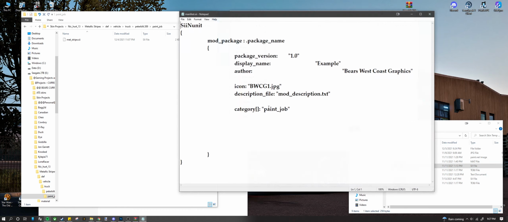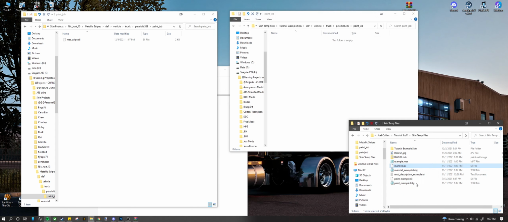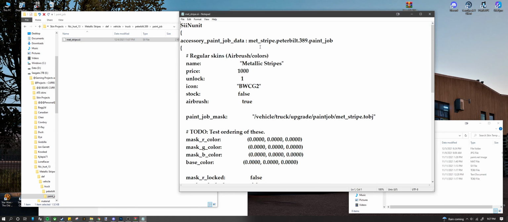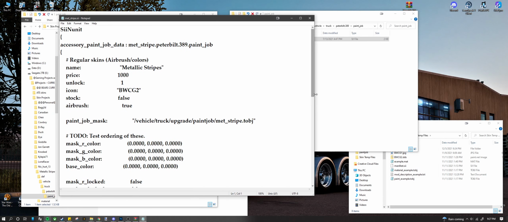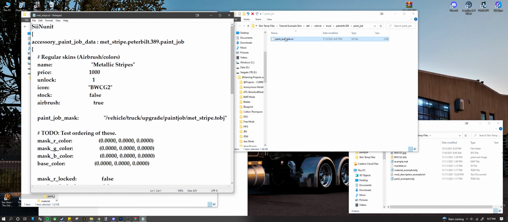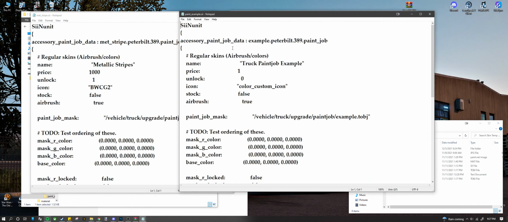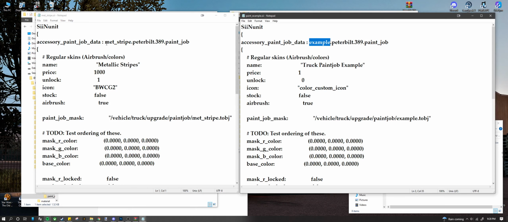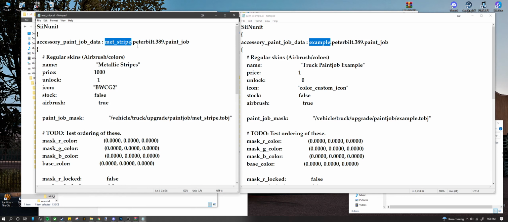Hold on, let me take a look at something. Okay, yeah. So in this case, in the tutorial, the way they're set up, you'll need the paint underscore example SII file. Now in this case, I'm not going to worry about changing the names, but if I open up this one, I will show you a side-by-side comparison of what needs to be changed. And then I open this one next to it, and you can see side by side, okay, here are your two files. So where you see example right here, like this one, is where you would put your skin internal name.